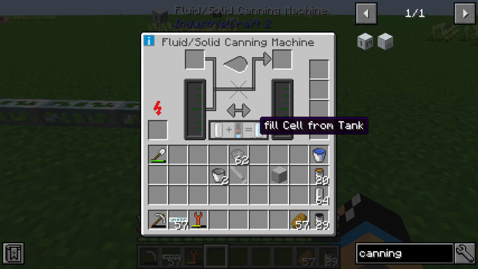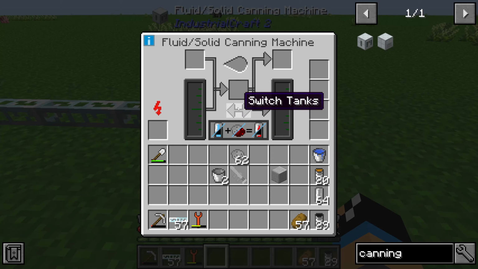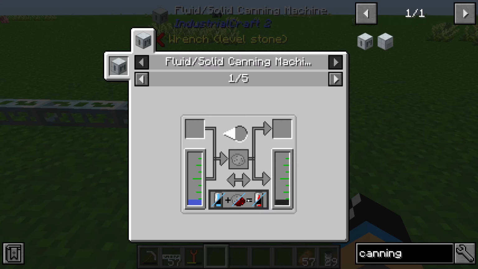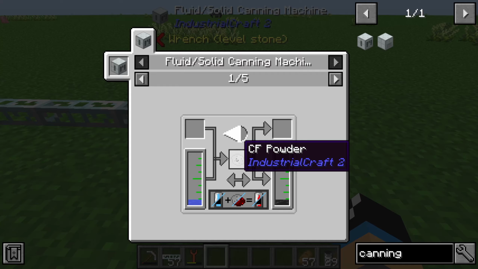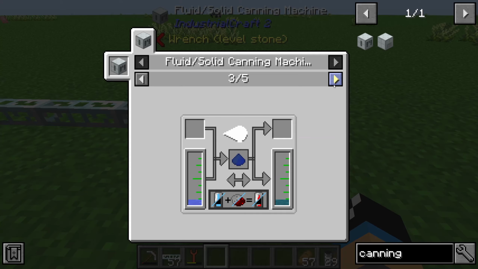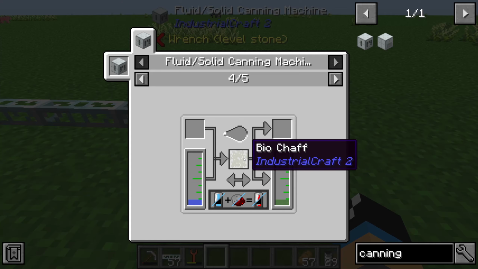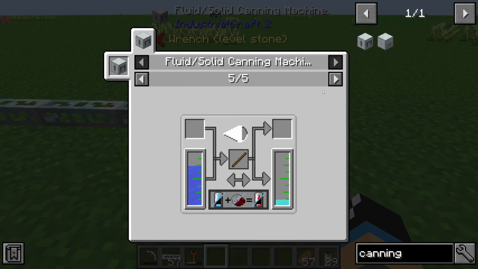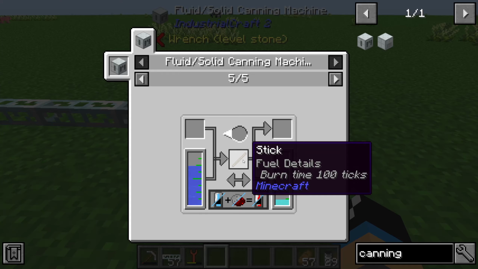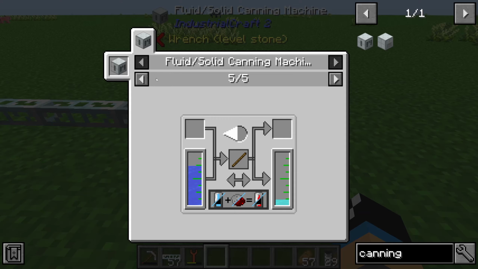Furthermore, we have the opportunity to enrich our fluids. For that we have several recipes, and we can use on the left side water with CF powder, or water and lapis lazuli dust, or water and biochaff to create biomass, or water and a stick to create hot spring water.